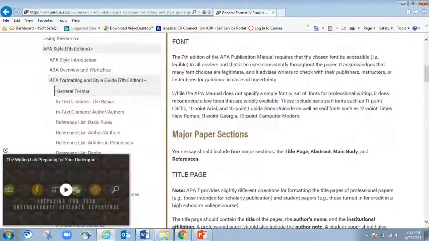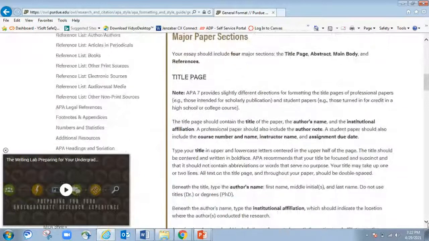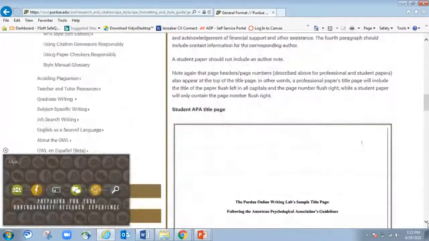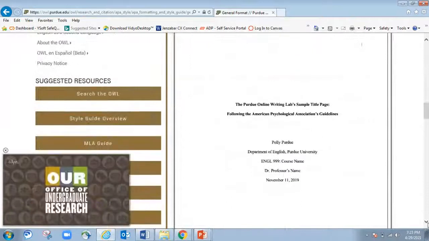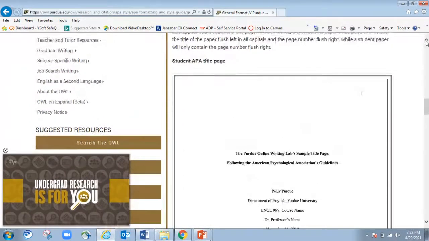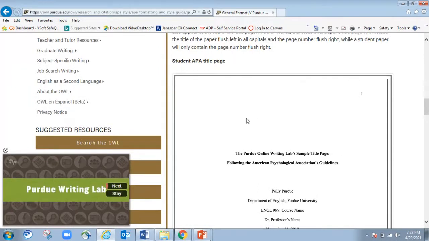There you go. It tells you about the font. It tells you about the title page. And this is the sample paper. Okay, this is a student sample paper. Notice that the spacing will always be double spaced.